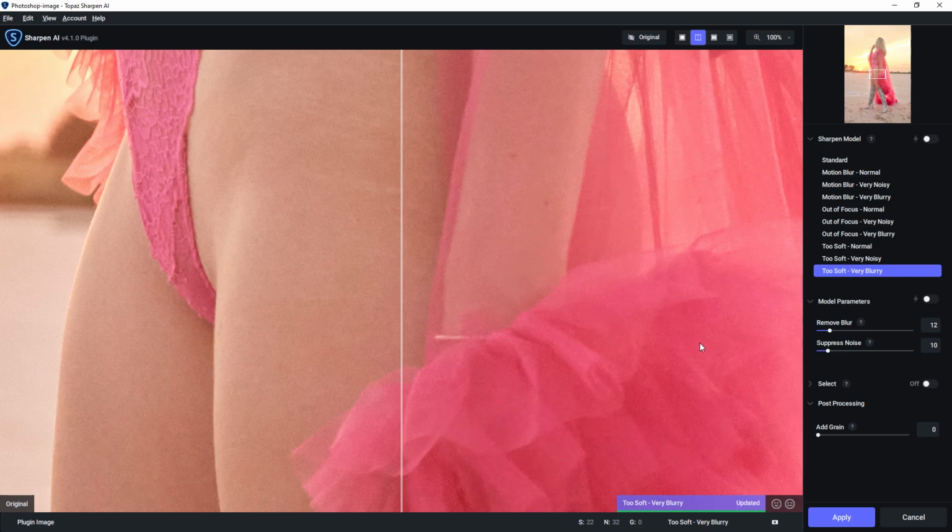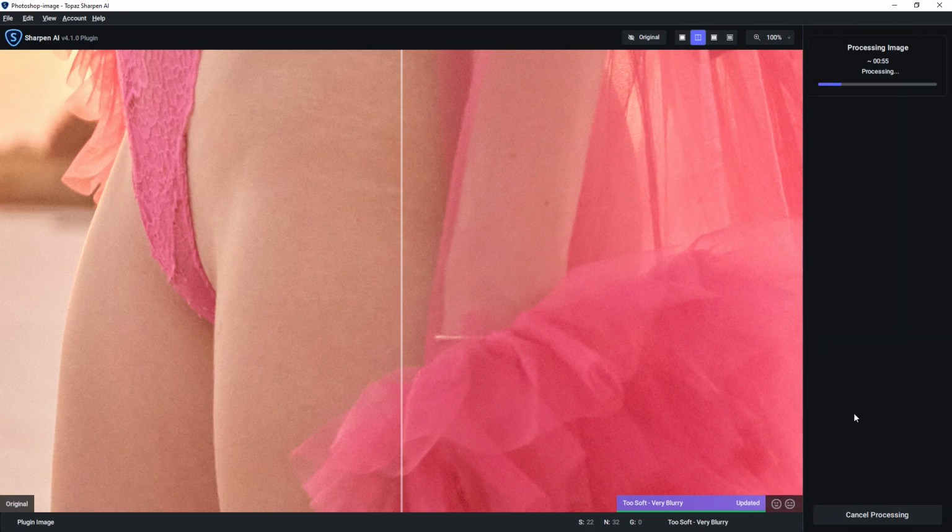Okay, you can see it's not actually applying it. I'm gonna have to click that, which may be because in the actual action we have those stops put in place, and I didn't turn those off.